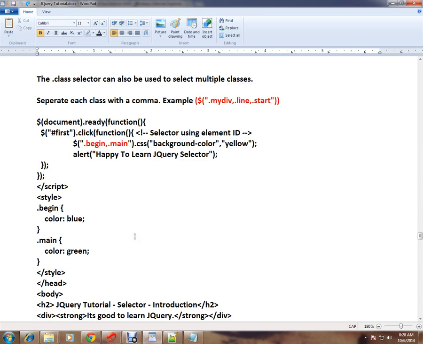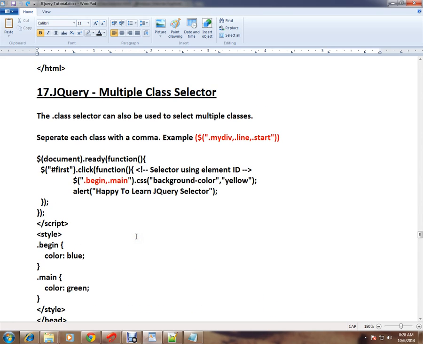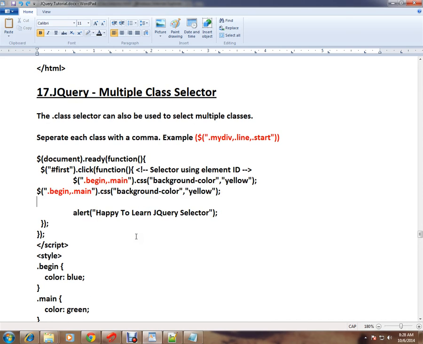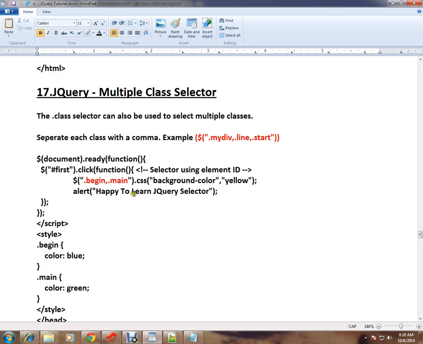How can I do it? So if I don't have this multiple class selector functionality in jQuery, what will happen? I have to have code like this. Got it? So using begin class, I will select a particular element, then I will highlight with color. Then using main class, I will find out an element or query an element, then I will highlight. So to avoid code duplication, jQuery supports multiple class selector. So I can have class selector, comma, another class selector.